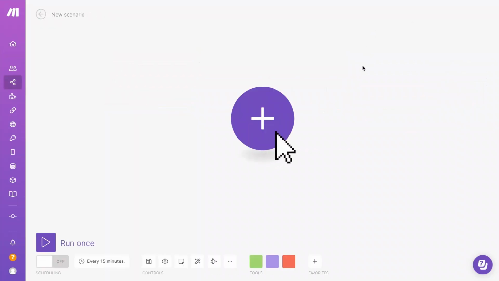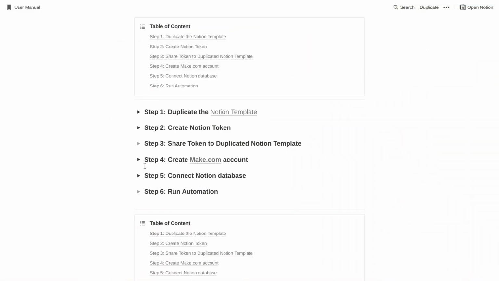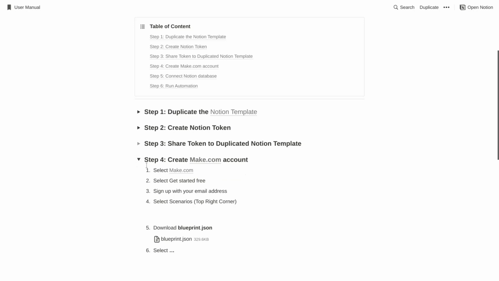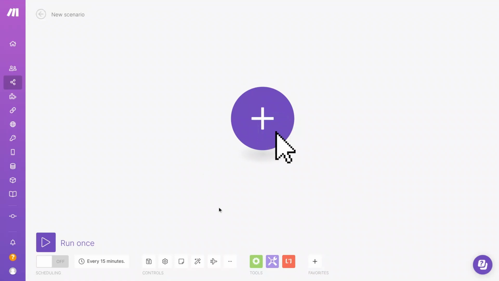Basically, in this case, you should already have a duplicated scenario that you can copy from. So what we need to do is go back to the user manual, and then go to here. In this guide, I already created this download blueprint.json. So you just need to click here and download it. Otherwise, if you don't already have the scenario, you can select this more and then export blueprint. This is how you can ask other users to share the blueprint for you.